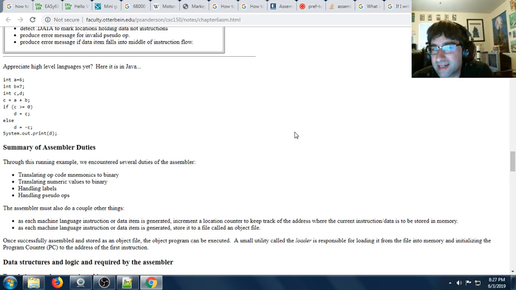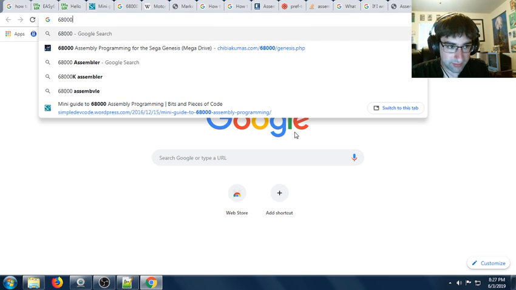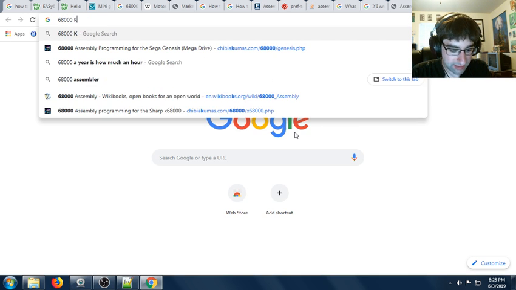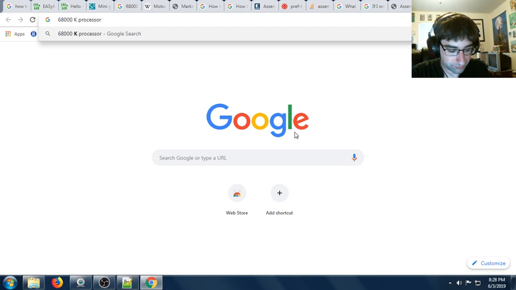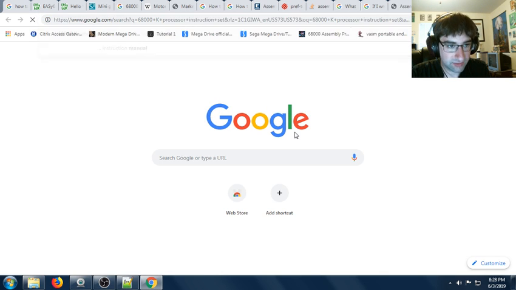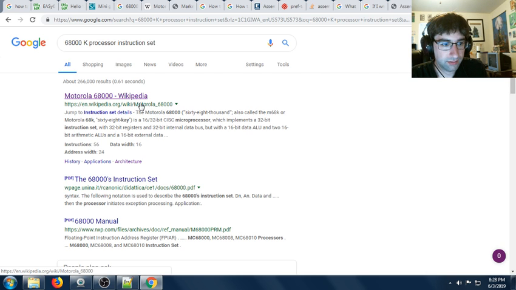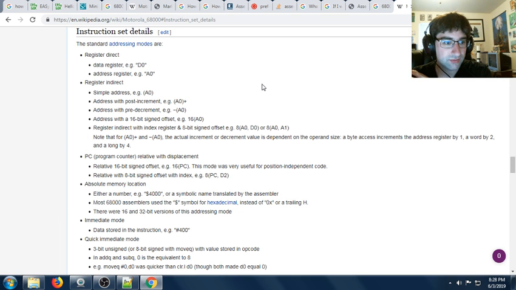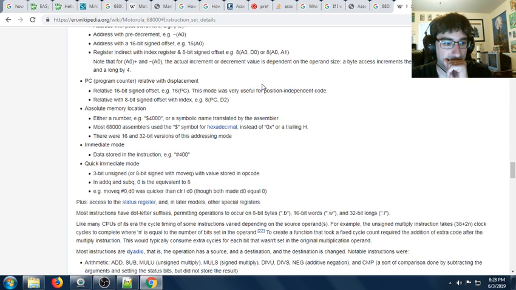So now, if we go to 68000 assembly, 68000 processor, instruction set, we get this. The standard addressing modes are register direct with the D0 and address direct, register indirect. Well, we're going to have some fun, shall we?